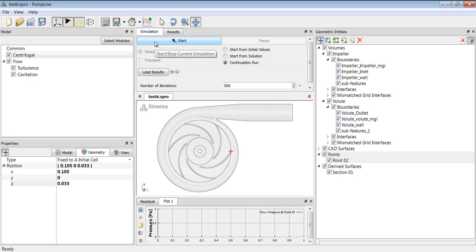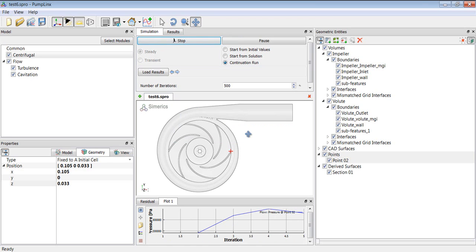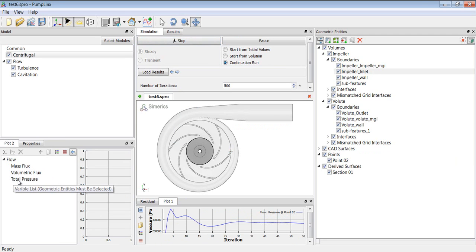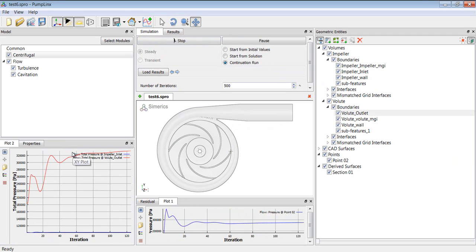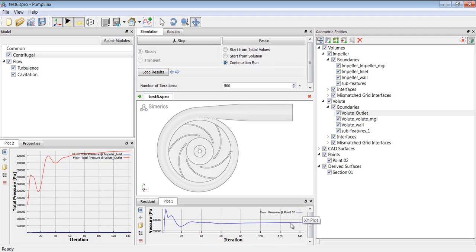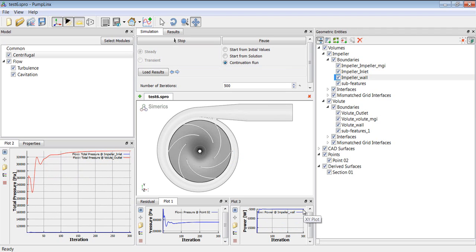So now let's start the simulation. I'm also going to put another couple of plots in here. Here I'm going to monitor the total pressure at the inlet. So now I have the pressure at the inlet and the pressure at the outlet. This way you can see what the pressure difference is across the device. So we can see the pressure at the periphery of the rotor is beginning to look constant. So the solution is almost converged. And I've added in a third plot so you can see the power that it takes to run this pump.